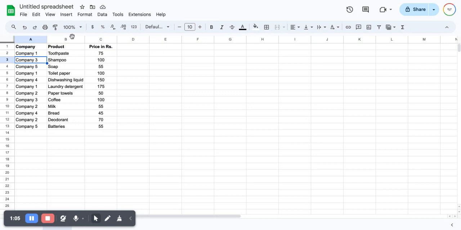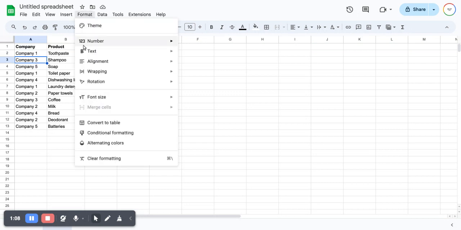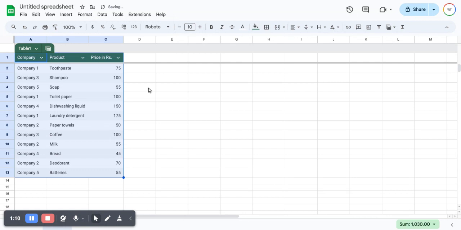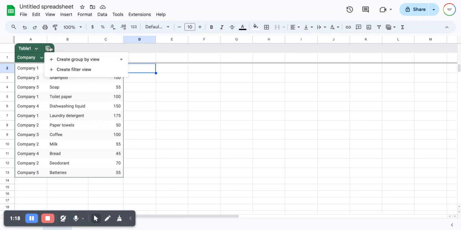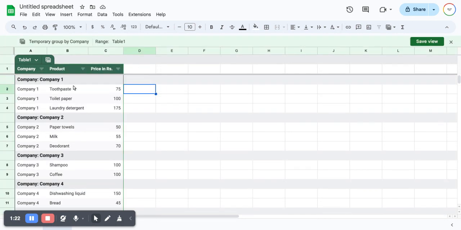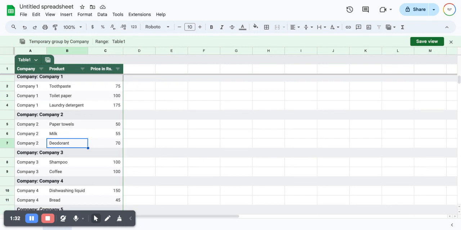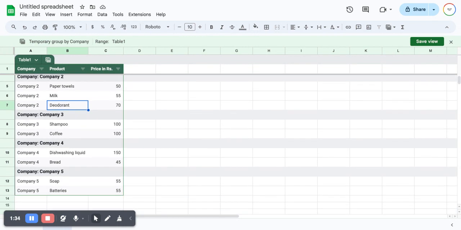Another way is to go to Format and click on Convert to table, by which your entire data will be converted into a nice looking table like this. And here you have a calculator kind of icon on the top, clicking on which allows you to group. So if I say group by company, it's going to group all the same companies together and list all its corresponding products next to it, so that it becomes easier for me to refer to the data.